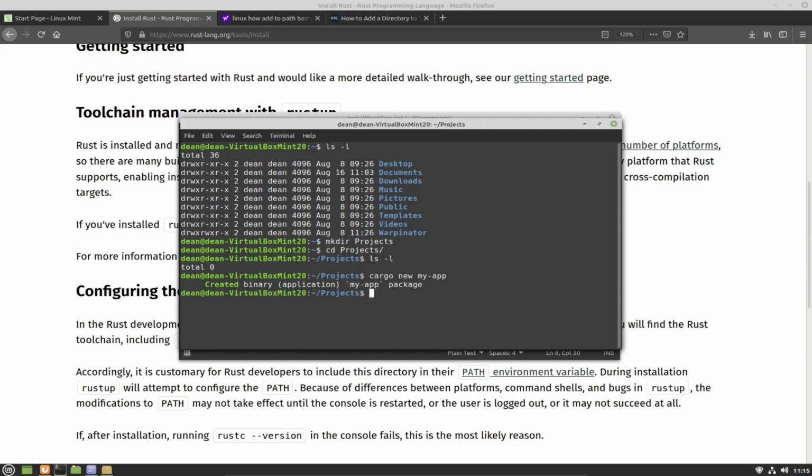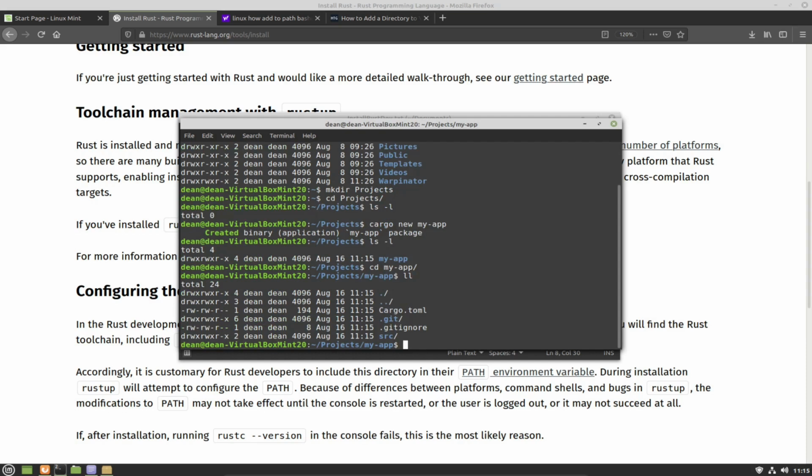It goes ahead and has already built it. If we do an ls -l, you'll notice that directory is there. If we cd to my app and do an ll, we can see the hidden files. We've got a Cargo.toml and a src folder for our source. Then we've got two hidden items, which are our git stuff. It already adds git to it. When you create your project using cargo, it assumes you're going to be using git, so it's already set things up for you.